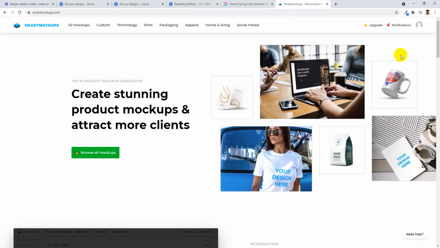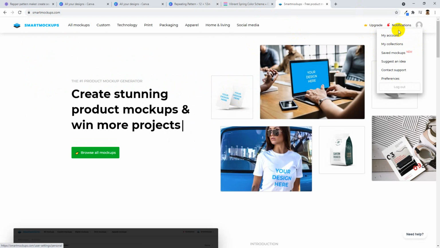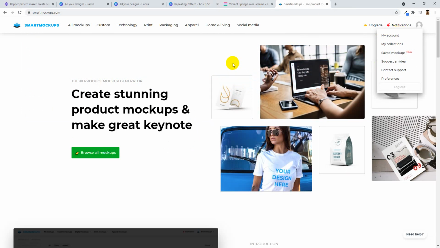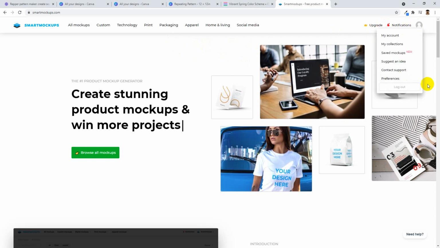So this is the website. You have to create an account and you have to be logged in. It does have a free version, but there are limitations to it. Just realize that with anything that's free, there will be limitations to it. When you pay for a subscription, then you get access to their other tools. So I'm already logged in.